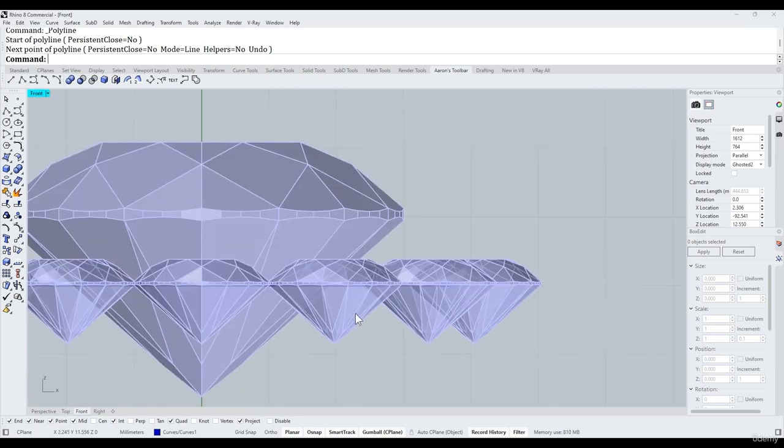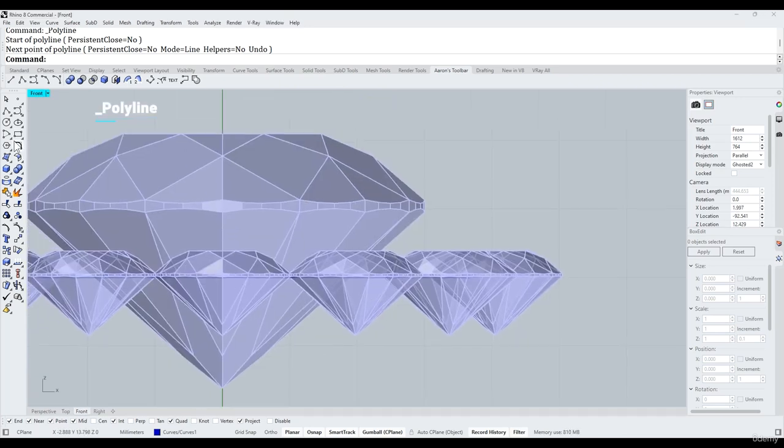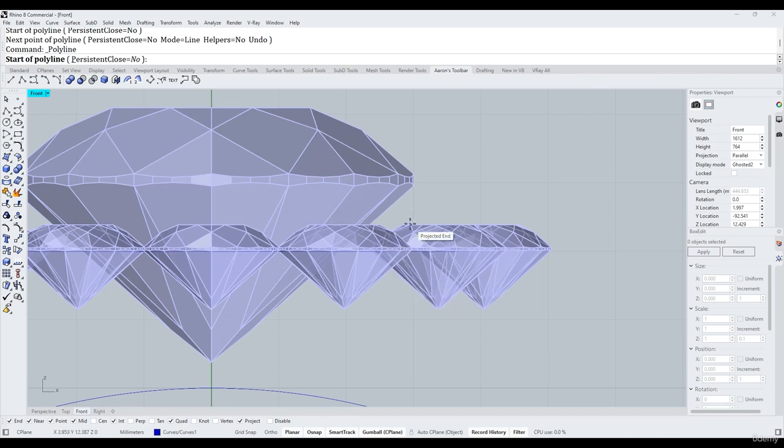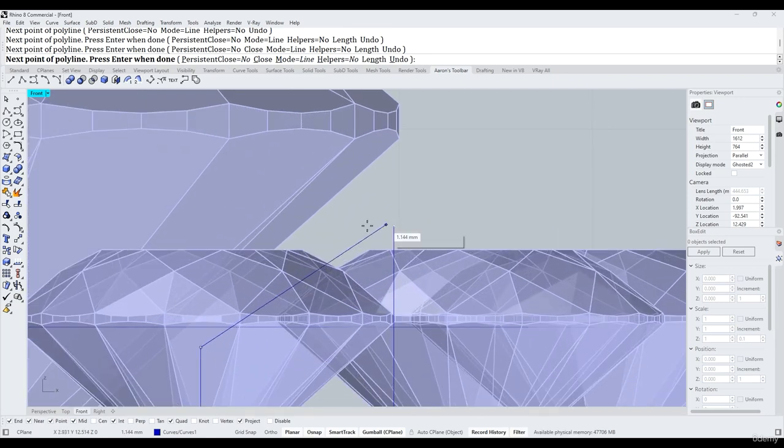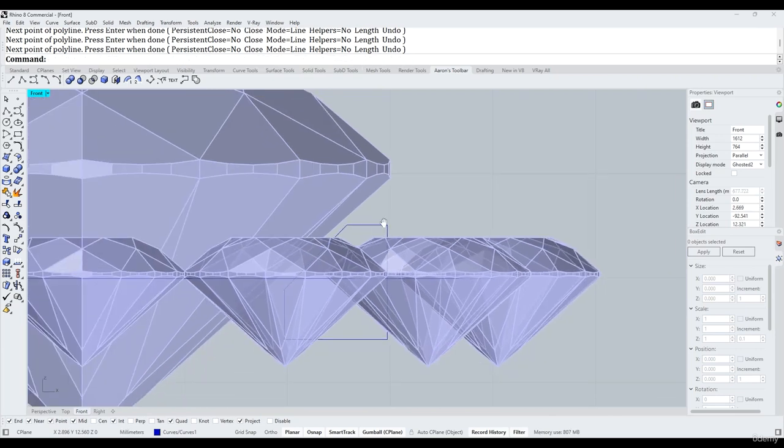I'm going to come to my front viewport and grab the polyline tool here. I'm just going to start drawing out a profile shape. Somewhere around here, I'm going to bring that down maybe 1.1 millimeters. Bring that across, bring that up, bit of an angle. I've got my smart track on here, so as I hover over this point, you can see that it creates a little white dot and a white line, which is snapping, and then I can close that up.